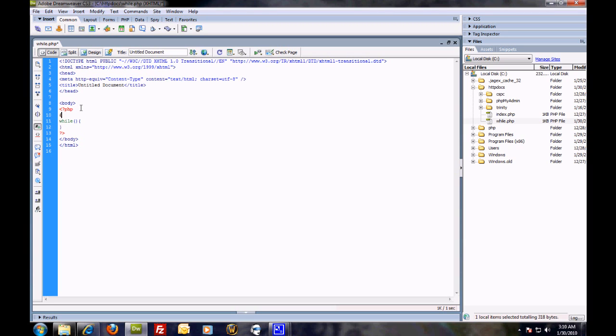So the first thing we're going to do is create a number or a placeholder. We're going to call it I, and we're going to set I equal to 0. Inside while, we're going to say that while the variable I is less than or equal to, let's say, 10, then we're going to echo or print the value of I.